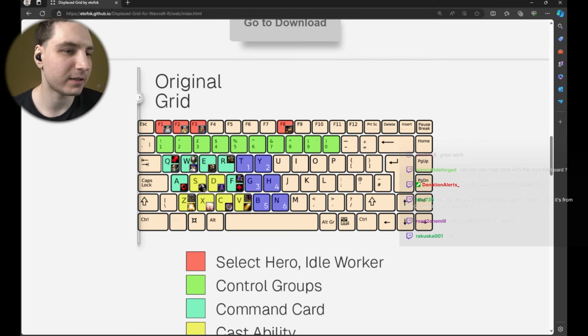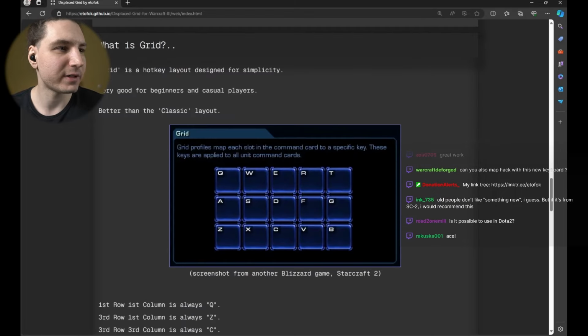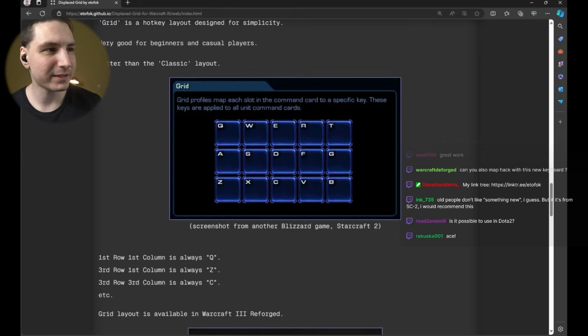Why is that? Because grid is designed for simplicity. I even have this outline here. Grid is a hotkey layout designed for simplicity. It's very good for beginners and casual players, and it's better than the classic layout, but it's not an advanced hotkey layout. I can guarantee you at 100%, once you switch from this grid as it is implemented in Warcraft 3 to something more advanced like Displaced Grid, your APM will increase by 50%.